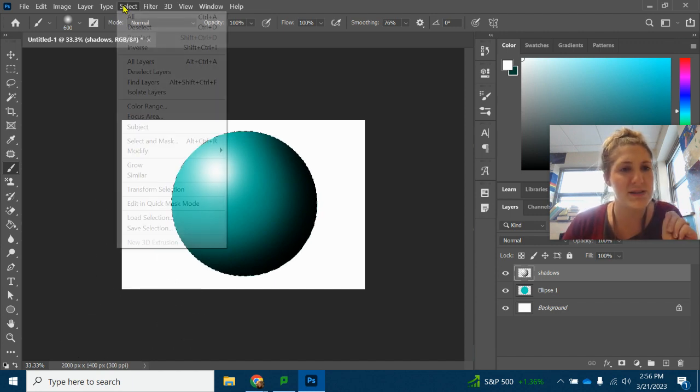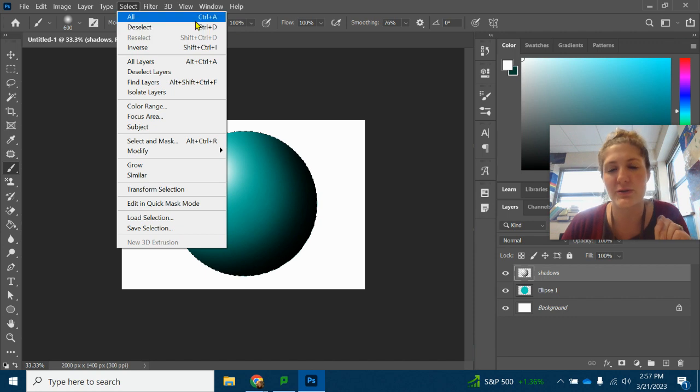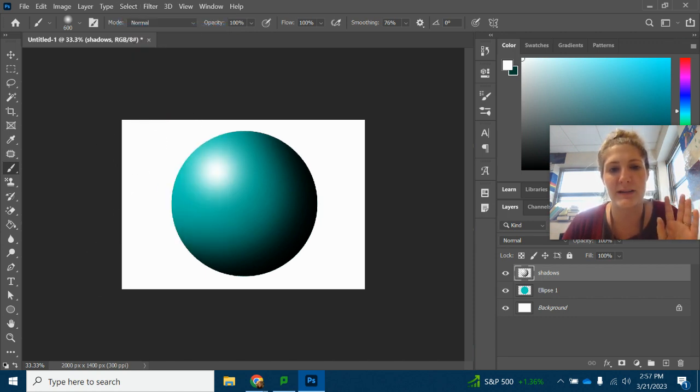Now I'm going to go to select, deselect, or you can do Control D on the keyboard and that will deselect. The reason why we want to do that is because now we need to do other stuff. We're not going to just do the shadows anymore. So now we need to do the background. We also need to do the cast shadow. So let's do the cast shadow next.